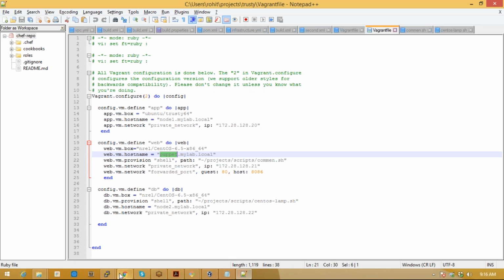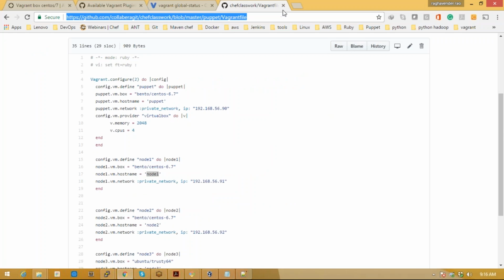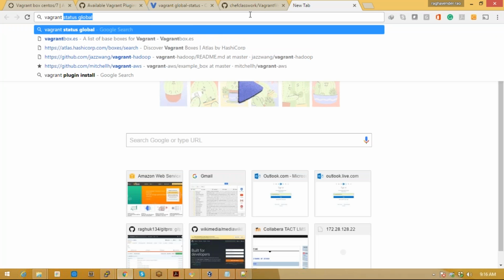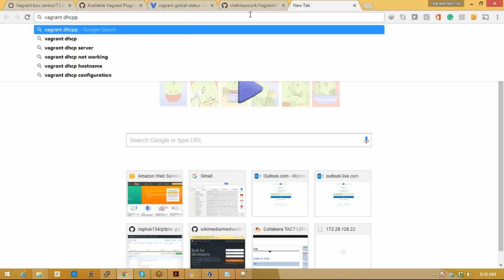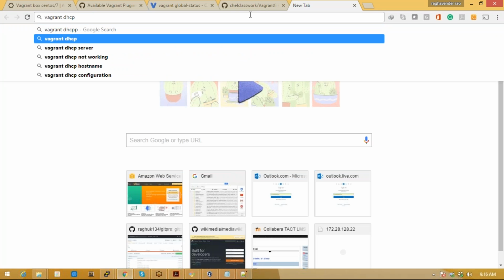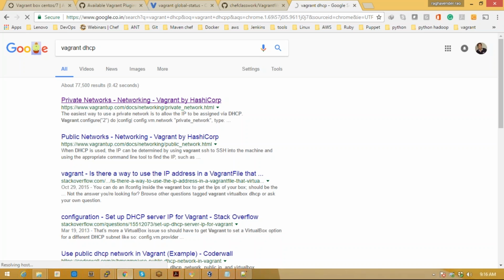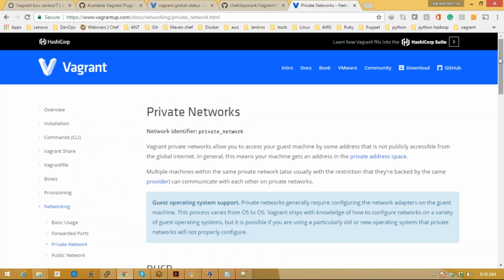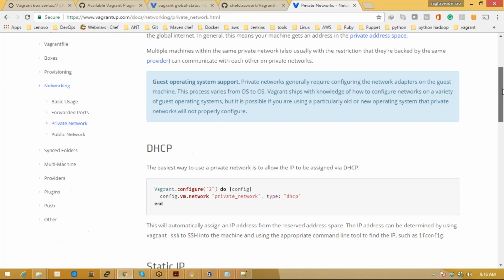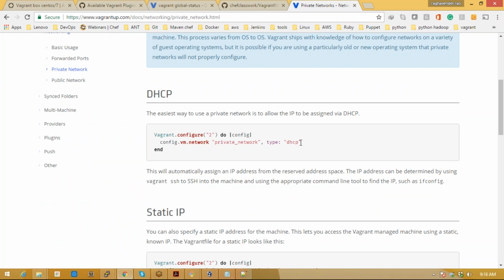Till now we used a direct IP address. Let us say you want to use a DHCP option in Vagrant. If you want to assign DHCP, instead of IP you have to say type, and you can say DHCP, so that it will pick up a default IP. If you don't want any specific IP, you can say type DHCP. Let me show you that as well.